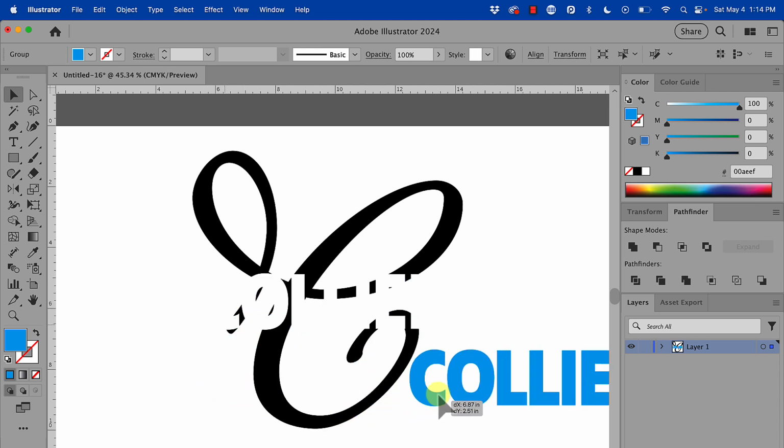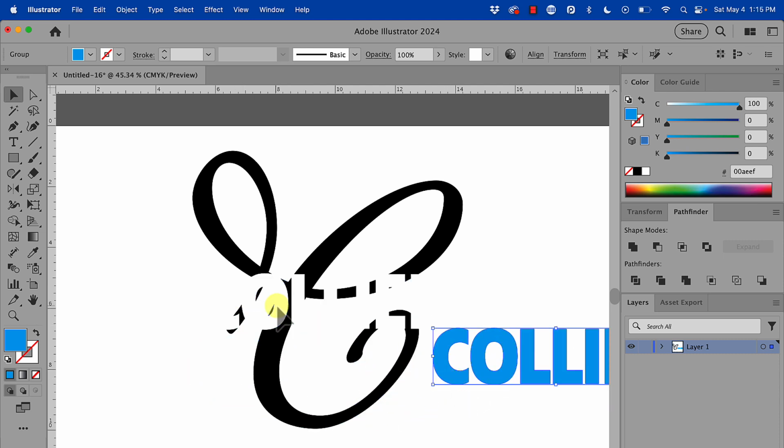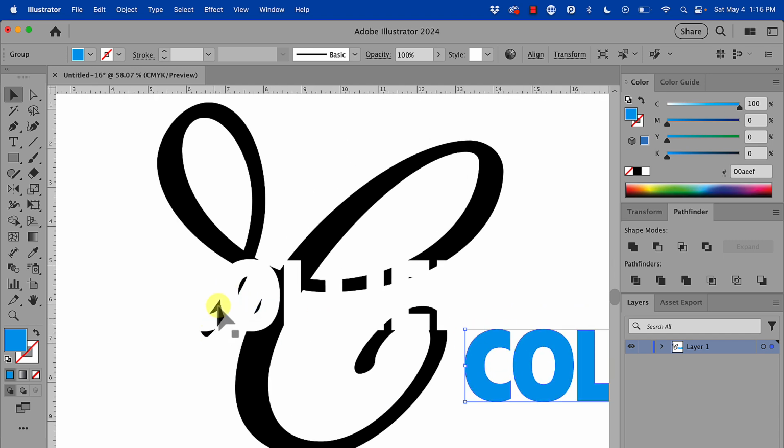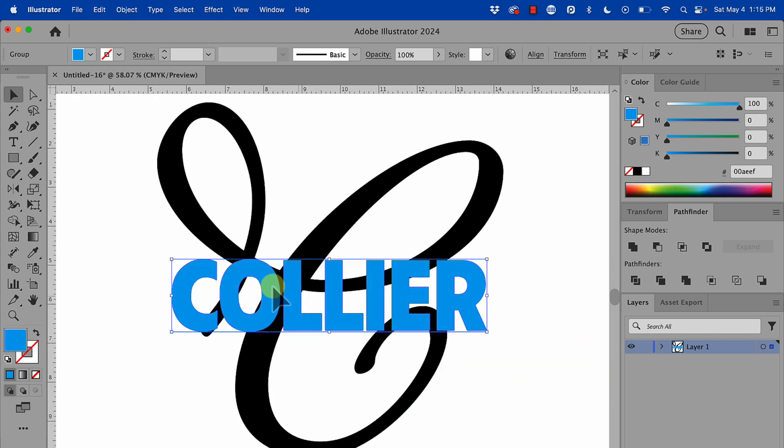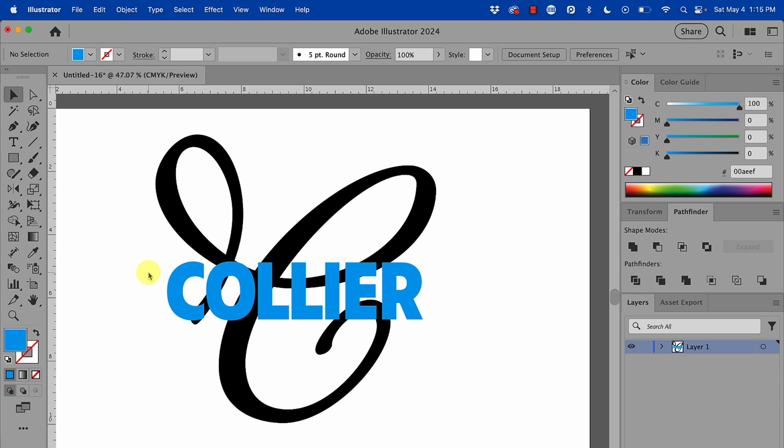Or you could take Collier out and cut that from a different piece of material. Again, you got to pay attention to the fact that you're going to have all these little tiny pieces. But those are two different looks and two different ways to make this really, really easy.